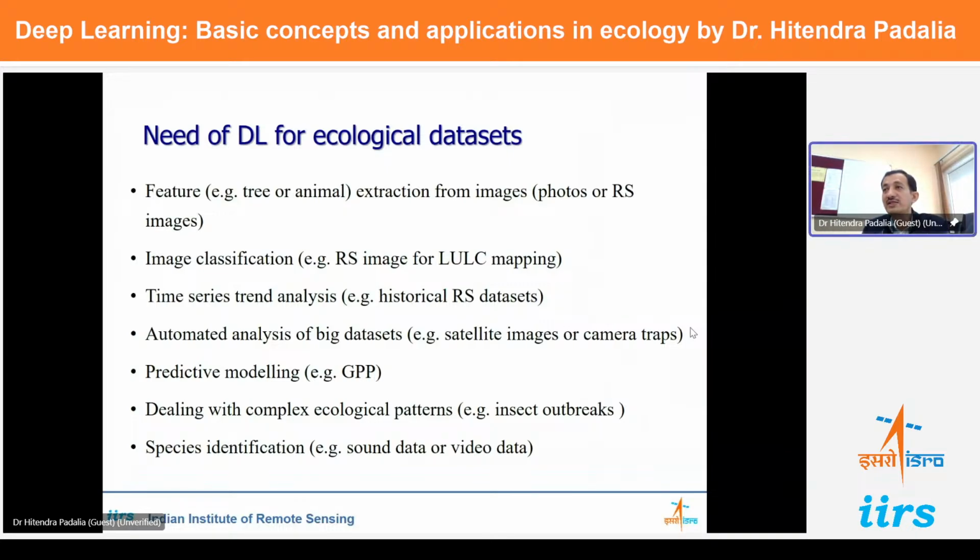Similarly, we require automated analysis. Sometimes we have large data sets and we don't have the facility to do things manually, so we want things to be done automatically. For example, many forest change alerts nowadays are coming from satellite images. Camera traps collect a large volume of data for the tiger census in the country. If we use deep learning, then we automatically come to know when a tiger is sighted at a particular place. We also do predictive modeling and deal with complex ecological problems.